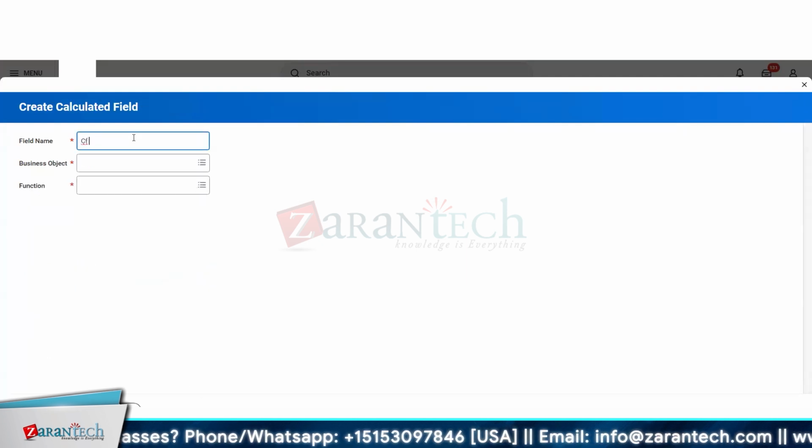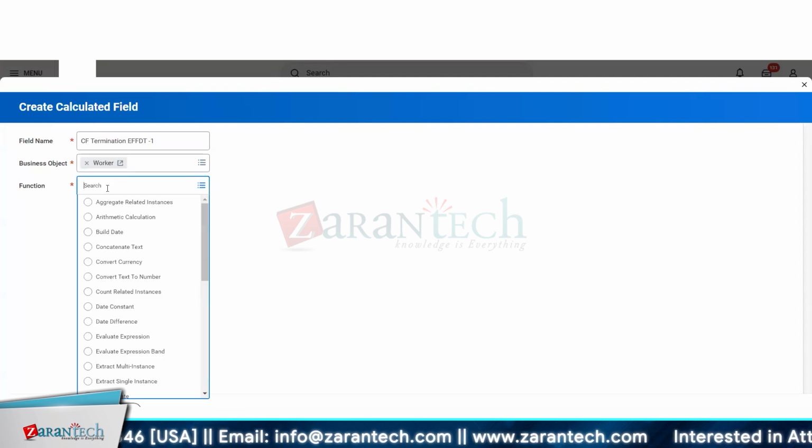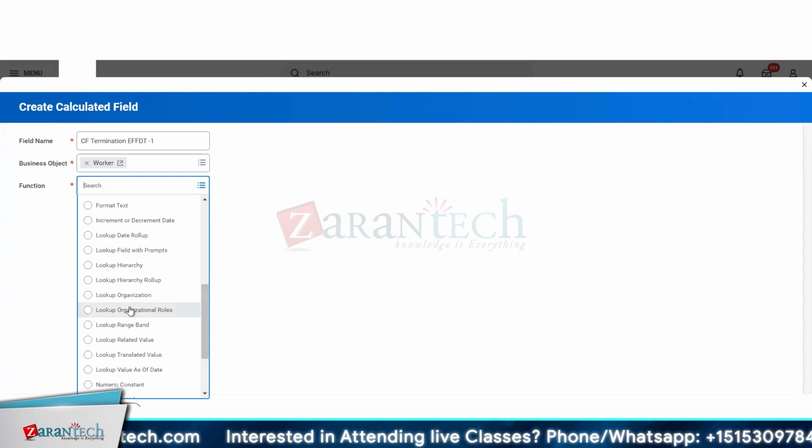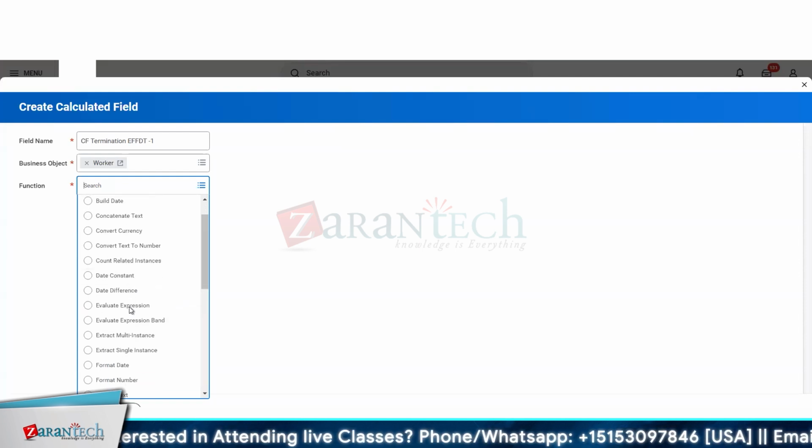I will give CF date, that is EF termination date -1, termination effective date -1. Business object would be worker. What would be the function if I want to do a -1 from a termination date? Can anyone of you unmute yourself and help me? So we want to do just like a -1 date from the termination date. Date difference? No, I think constant date. We did it once, right.